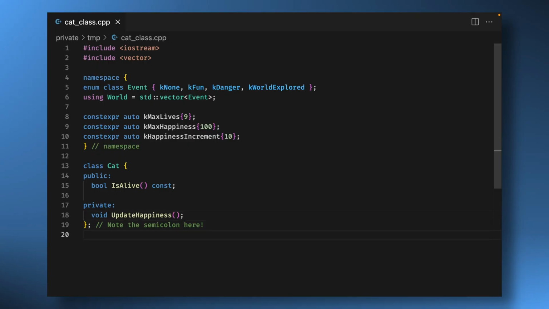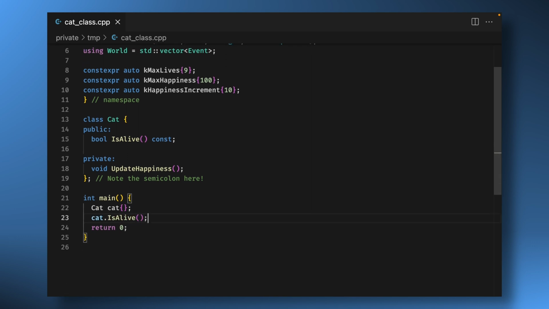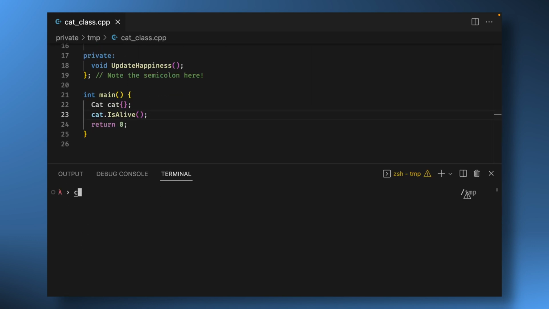Actually, let's write a small main function and compile this code to illustrate access modifiers in action. We write the small main function, we create a cat object and we call cat isAlive on it. Let's try to compile that. Note that we use the -c flag because we don't have the implementation of the functions, so we don't need a linker to kick in.